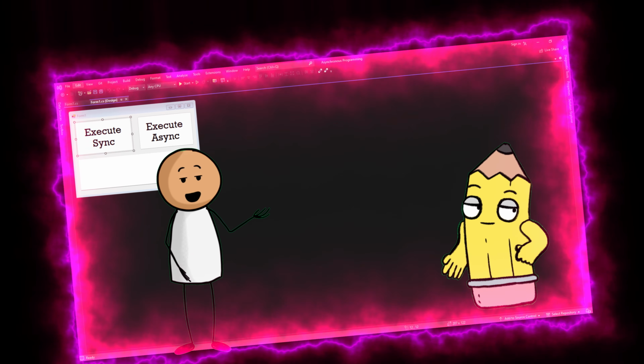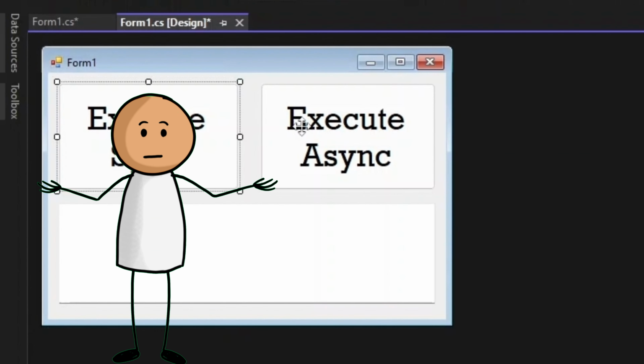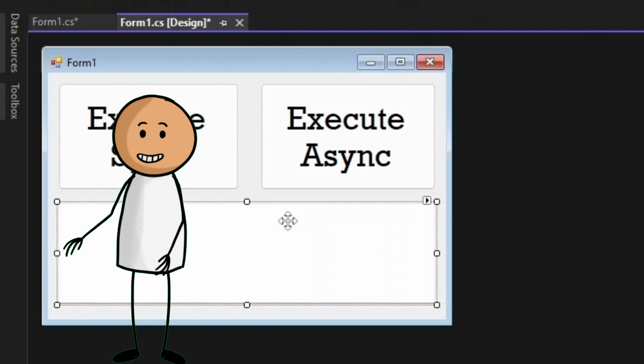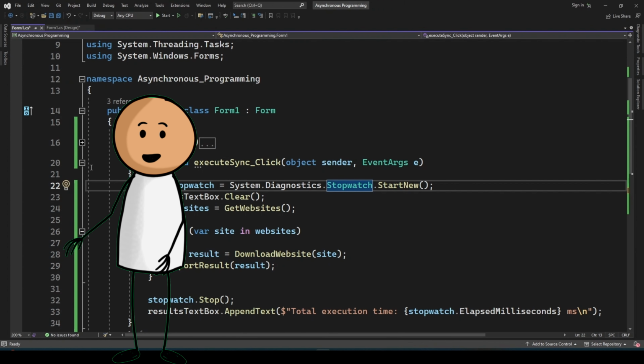I'm currently in the middle of a video. I've set up a simple WinForms application to demonstrate this. We have two buttons, one for synchronous execution and one for asynchronous execution. We also have a text box to display results. Let's start with the synchronous method.